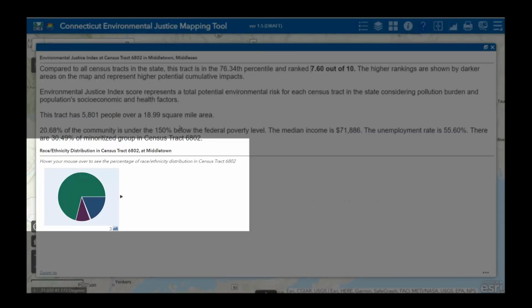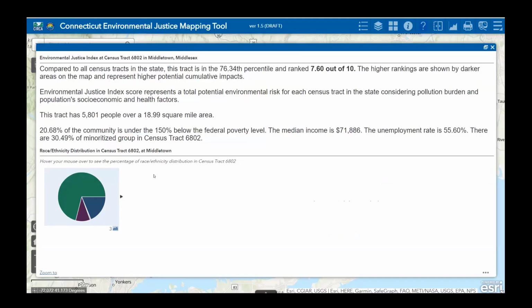This index also has 3 graphs. The first graph that you are seeing right now is the race and ethnicity distribution. You can hover your mouse over it to see what percent of different races and ethnicities are in this tract.